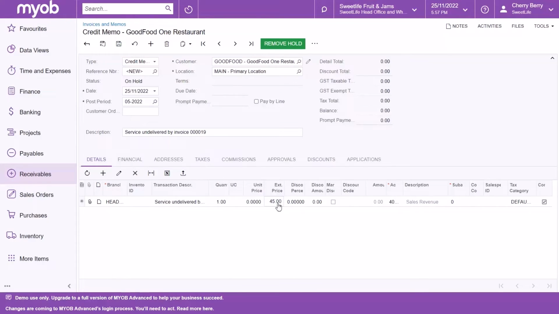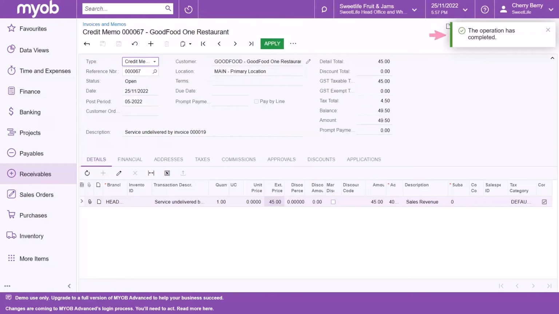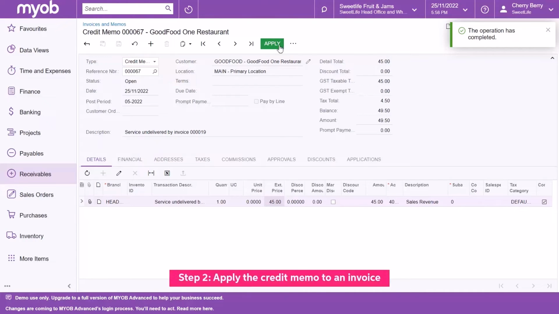Now, click the Remove Hold button. Then, click the Release button to release the credit memo. A confirmation pops up once the operation is completed. Notice that the status is now open, which was previously on hold. Let's now apply this credit memo to the invoice.